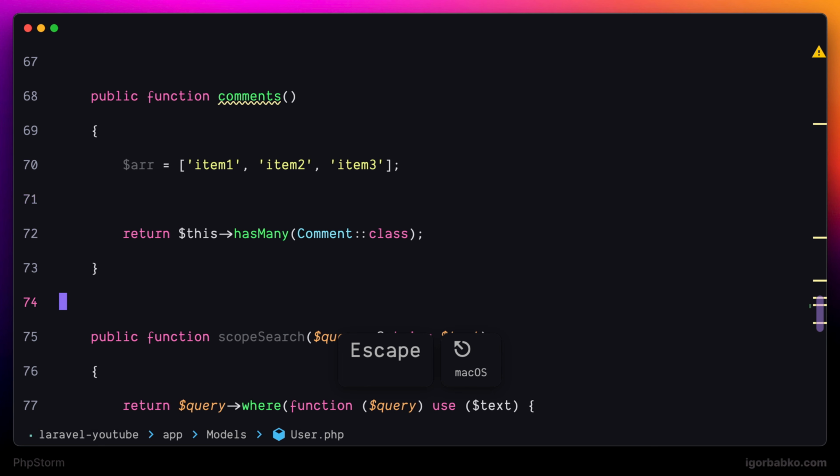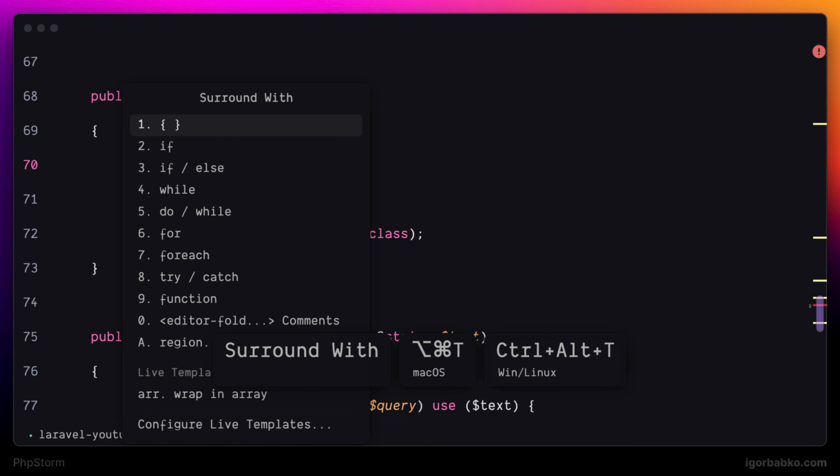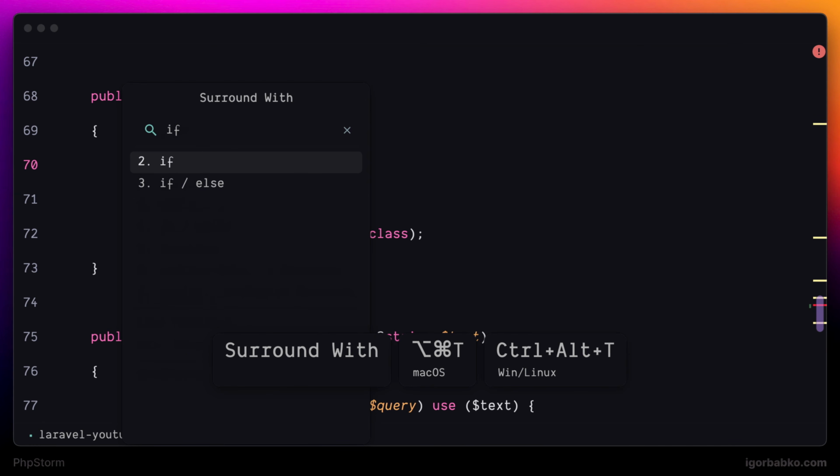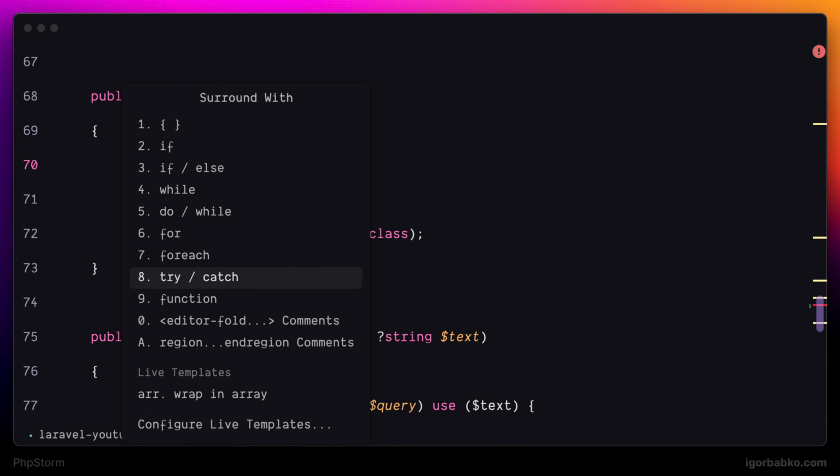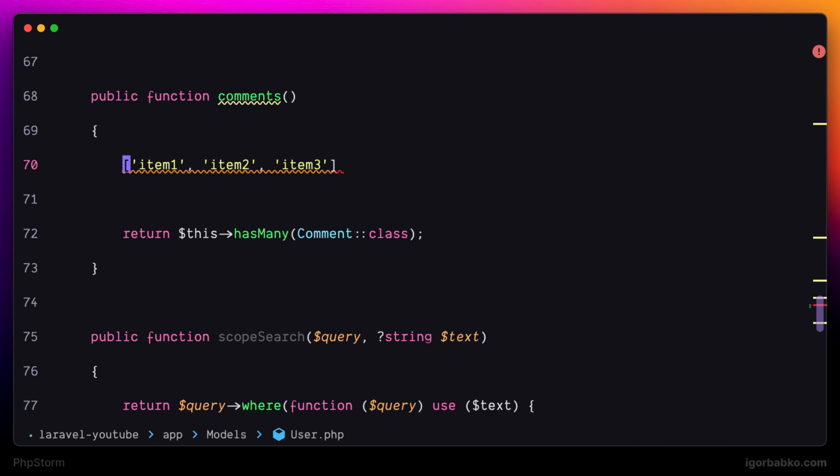Also, as you may remember, we have reviewed another keyboard shortcut in one of the previous lessons, which is Option Command T, which opens up such a surround with menu, and here we can wrap some code into different conditional blocks, for statements, try-catch statements, and so on. And at the end of this list, we also have live templates available, so we can use this list to wrap the code by using our live templates as well.